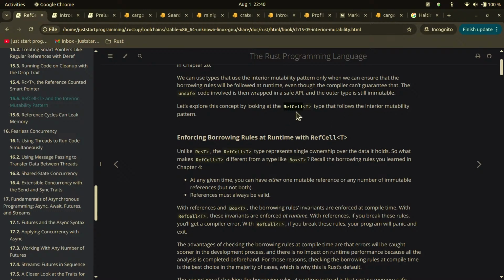Okay. So RefCell is the interior mutability pattern. How do we enforce it? Enforcing borrowing rules at runtime. Unlike Rc, the RefCell type represents single ownership. So this one is only single ownership over the data it holds.